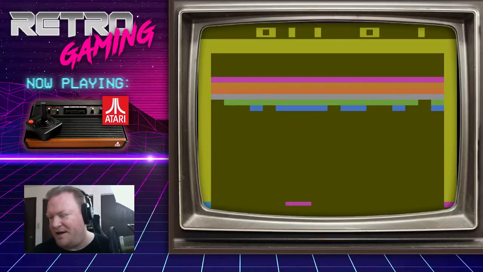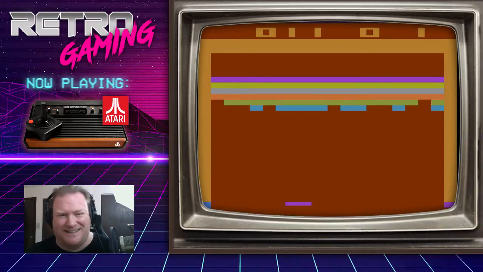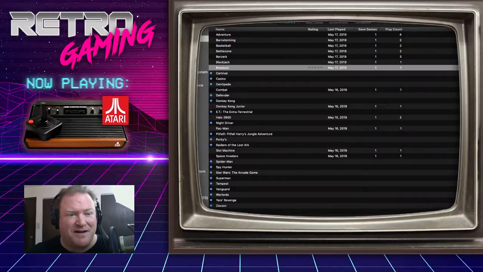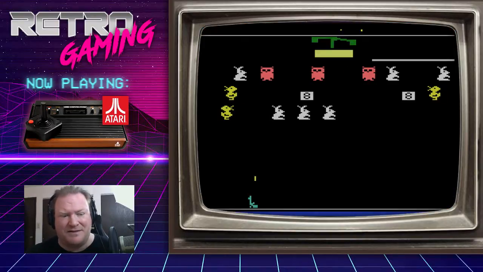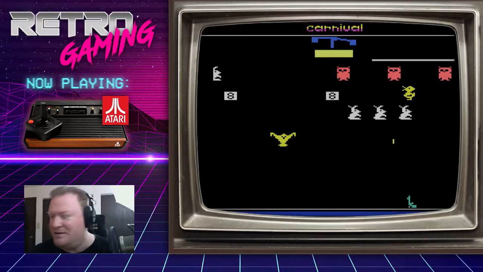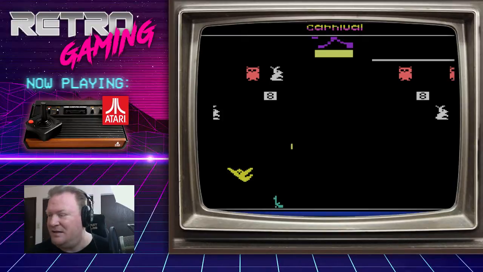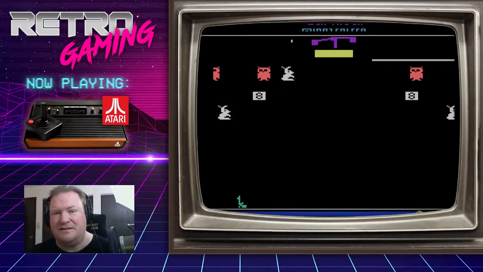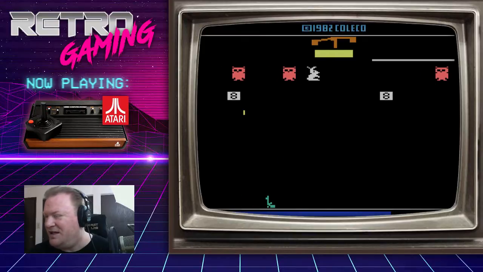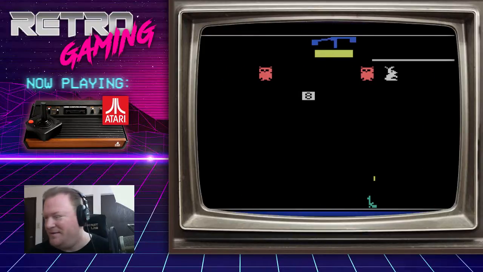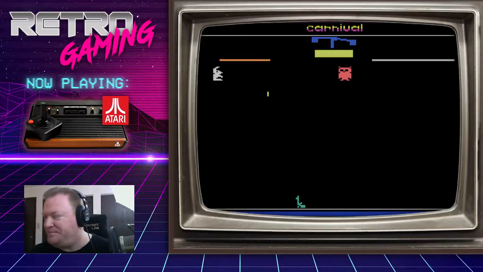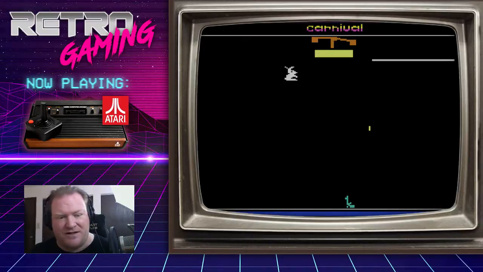Alright, well, that's Breakout. I suck at Breakout. I think I prefaced this by saying I suck at Breakout. So, let's try another game. Again, Atari 2600 games, they're not all awesome, but this looks kind of fun. Carnival games. Okay. Carnival. Let's see. From Coleco, 1982. That's right. Well, let's try this one out and see what's up.